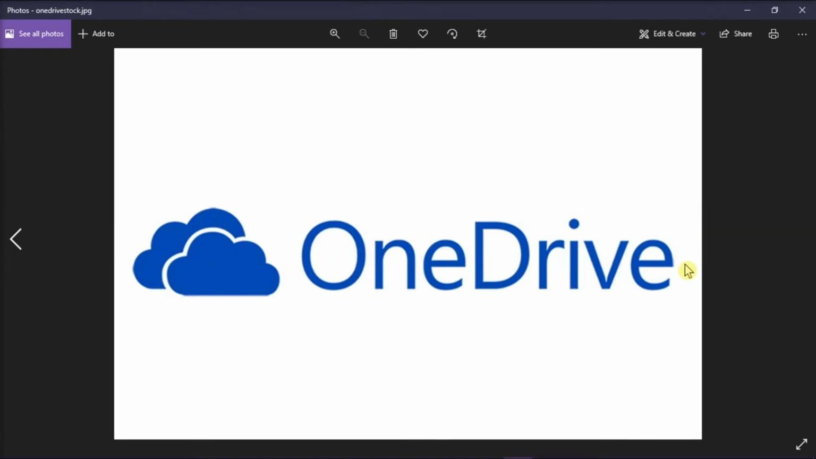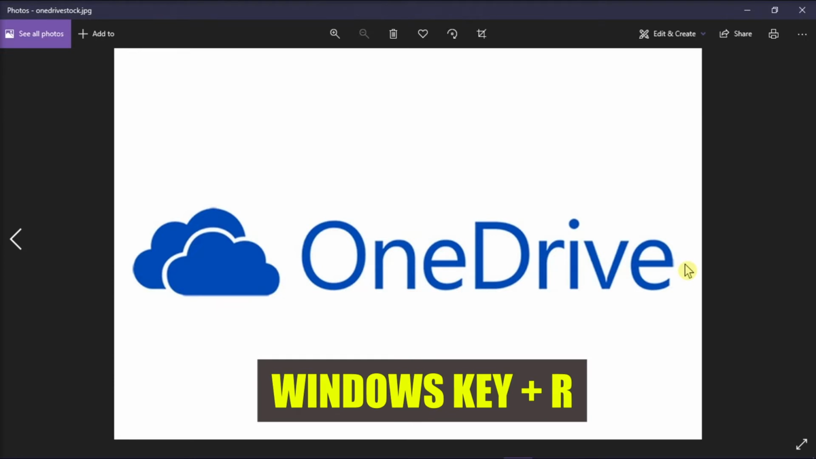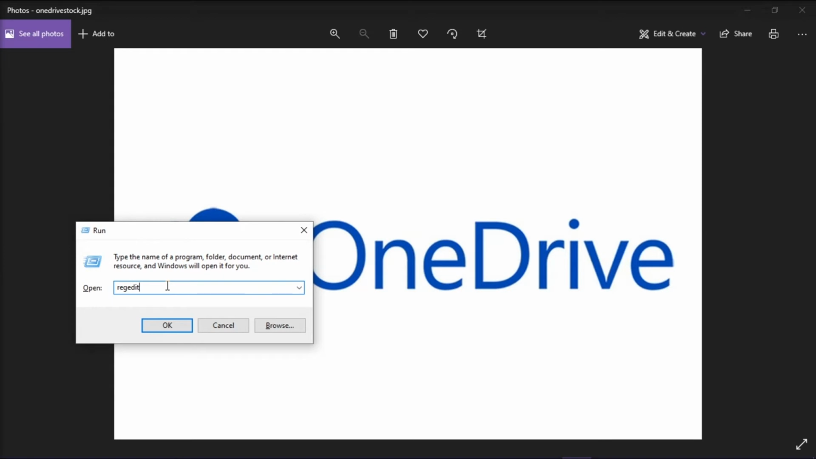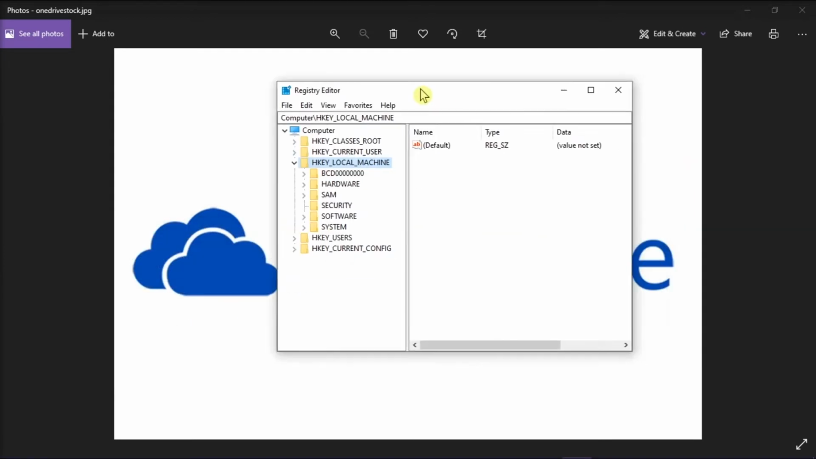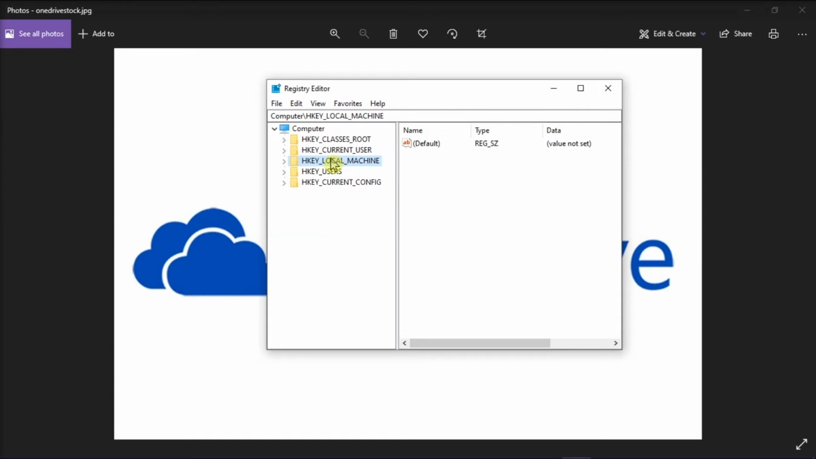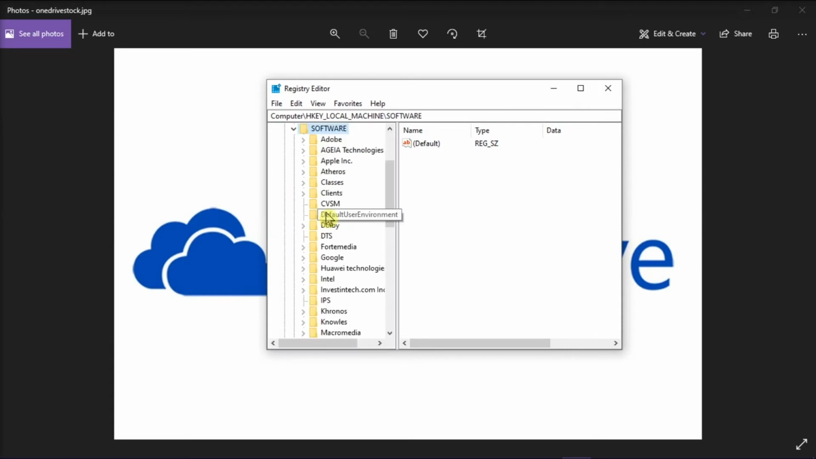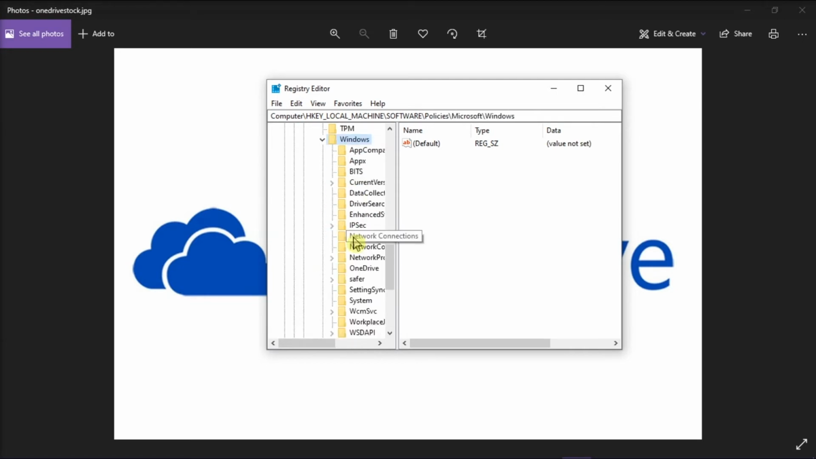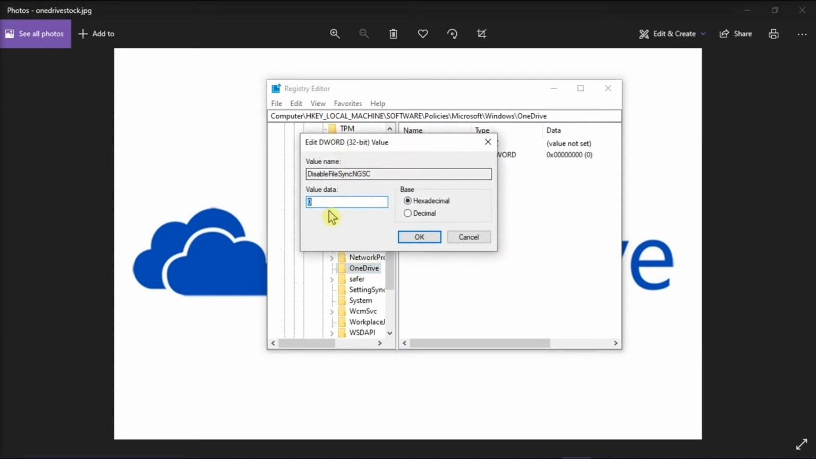For checking the registry, press the Windows key and the letter R to open the run box. Type in regedit and then click OK. Navigate to HKEY_LOCAL_MACHINE, select Software, choose Policies, select Microsoft, click on Windows, and then choose OneDrive. Make sure that the DisableFileSyncNGSC is set to 0. It would also be okay if the registry entry does not exist.